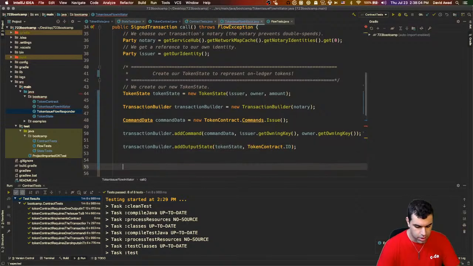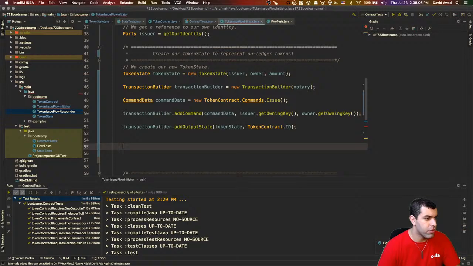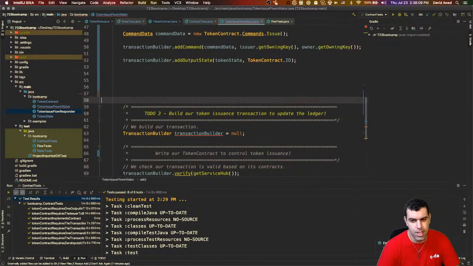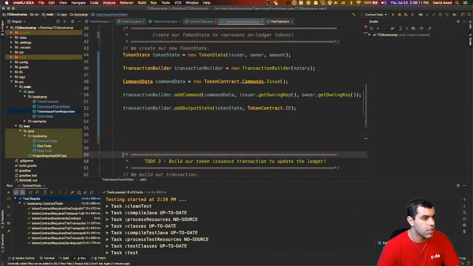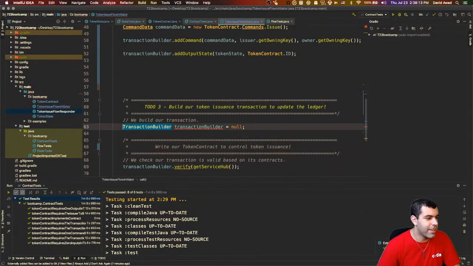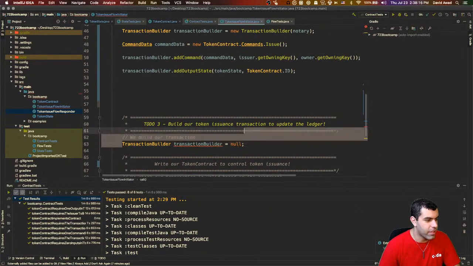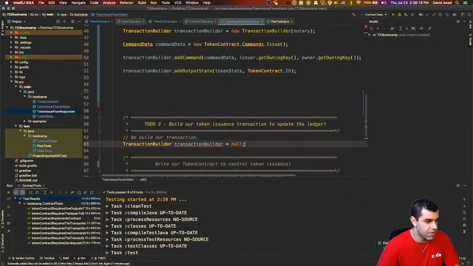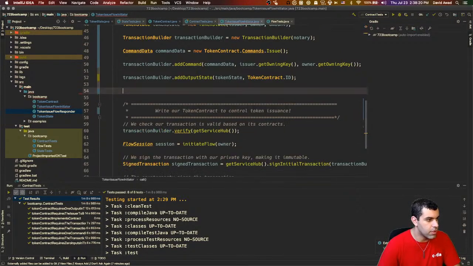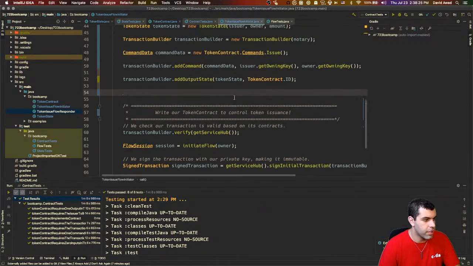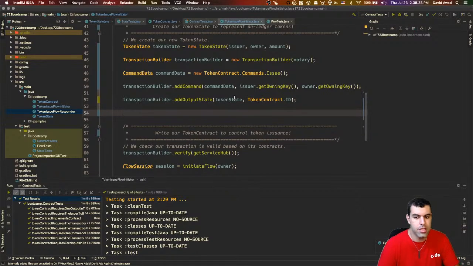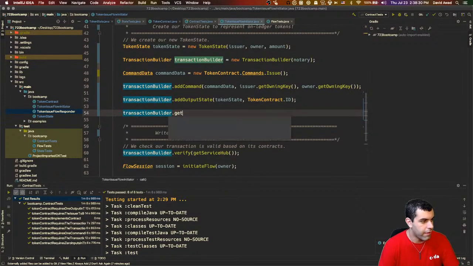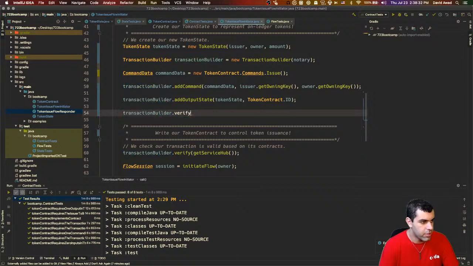There's a few semantics here that I may be skipping over, so if you find yourself confused, I definitely recommend taking a look at the documentation. So I actually did some of this without using this, so I'm going to rip out this little piece of skeleton code right here, since we don't need it anymore. Now that we've added the output state, I'm then going to go and call transaction builder dot verify, right? And this is the first piece of the puzzle, right? We have to verify the transaction on our side.